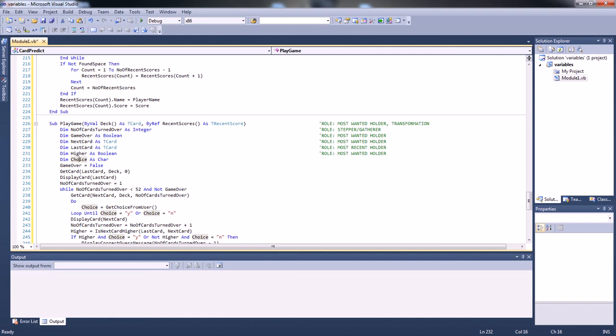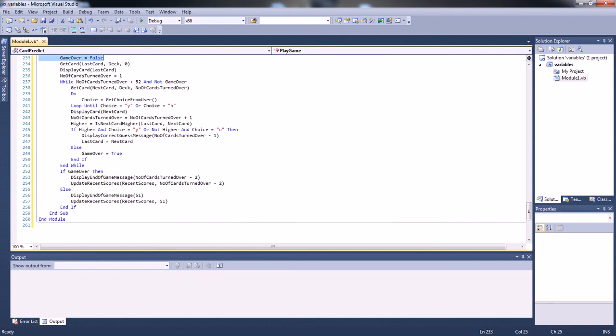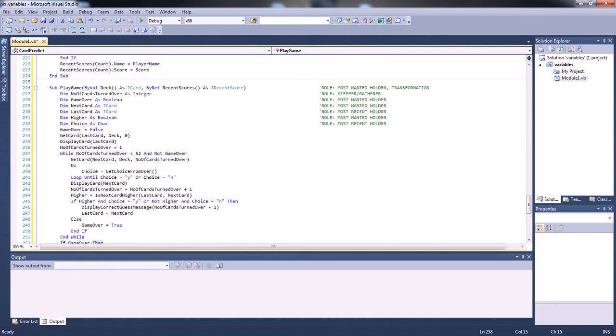And then we have the choice, which is used within a loop, which will hold the recent user choice. So recent is the keyword. Most recent holder. That's a lot of most. I think that's everything for the play game, and in fact that's the last procedure.